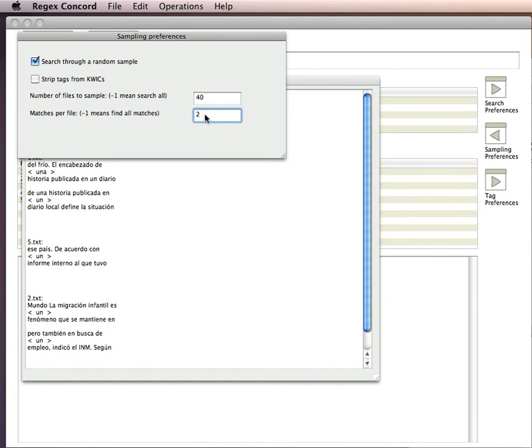But if you wanted to get every single instance of your search pattern within those 40, then as the directions here describe, if you put in a -1, that will say give me 40 files at random from the corpus that I selected, but get me every single instance of my search pattern.